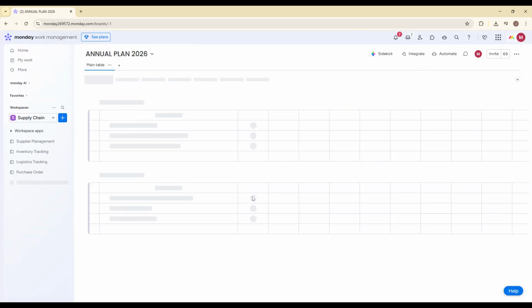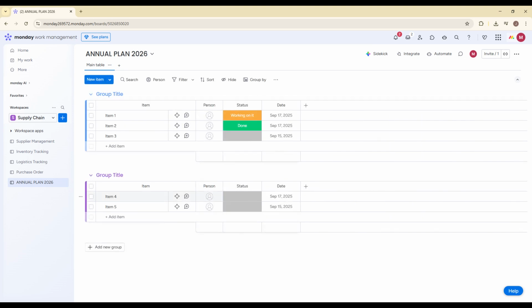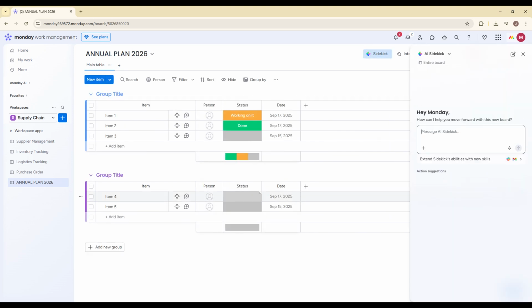You can choose to start from a template if you want a pre-built structure, or select Start from Scratch if you prefer building everything yourself. For full control, starting from scratch is usually the best option.